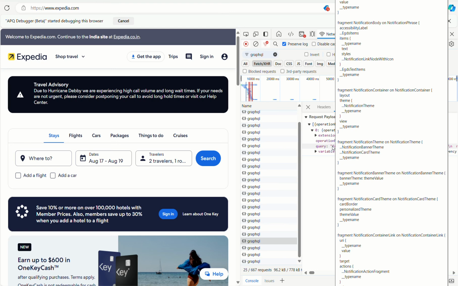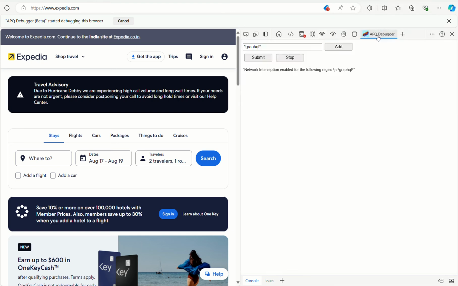So that's it. That's how you use it. And once you need to disable it, just click on stop. It's that simple.